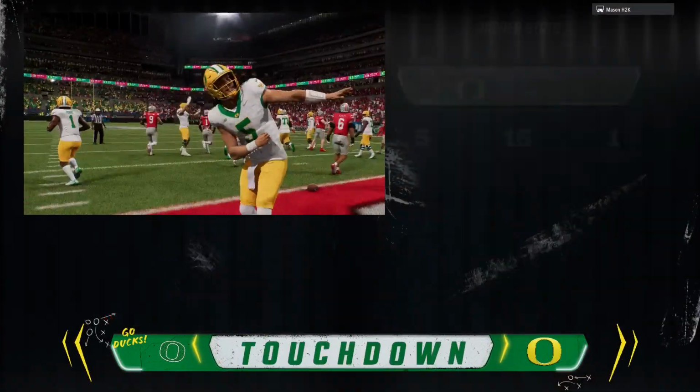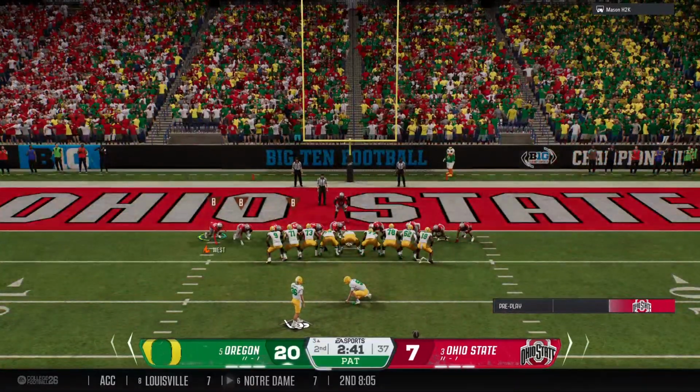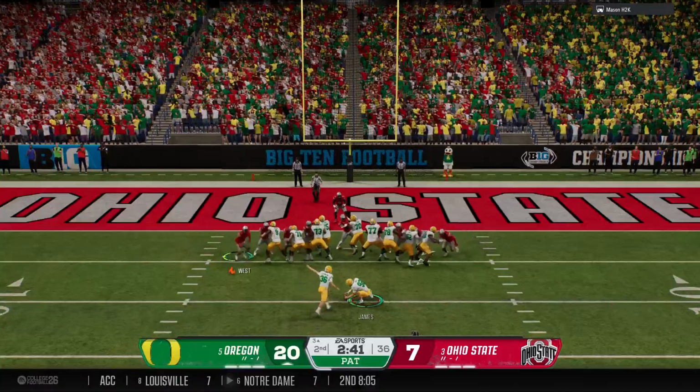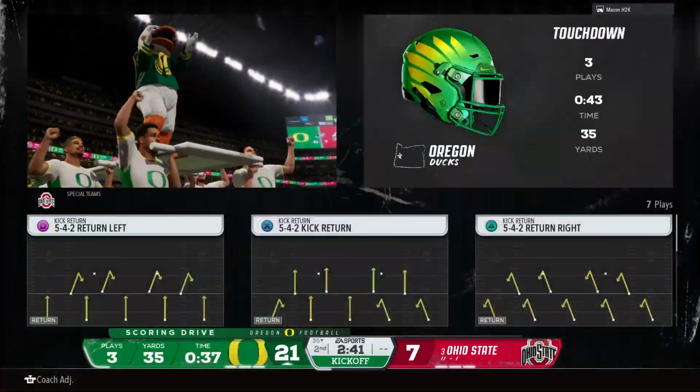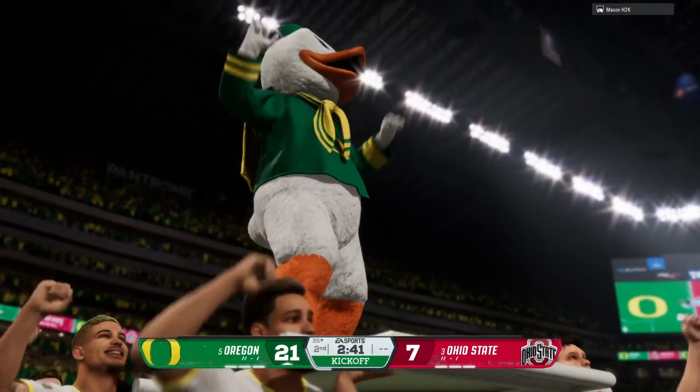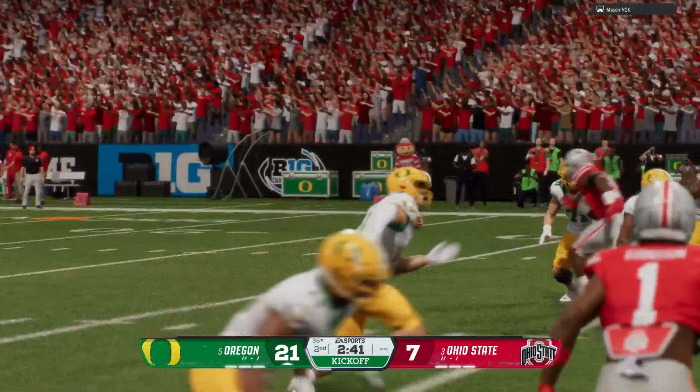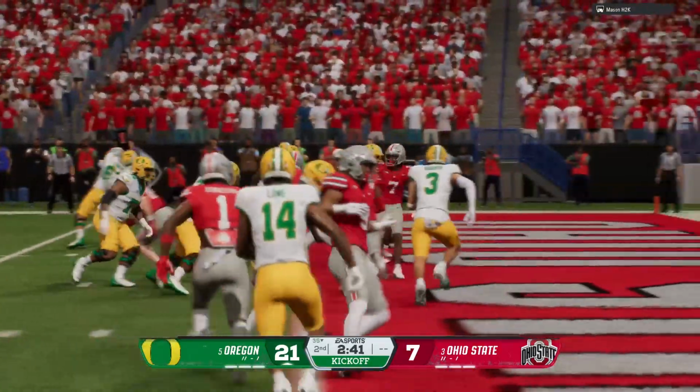Touchdown, Oregon. Chris, that's what I love about this quarterback. It's a great touchdown, but he shows you his versatility. We know he can throw it, but here he shows you his speed and how he can make the defense pay for that as well. And the extra point splits the uprights.